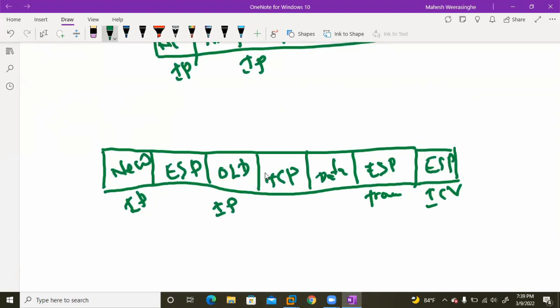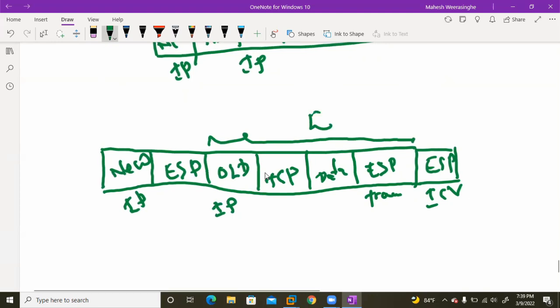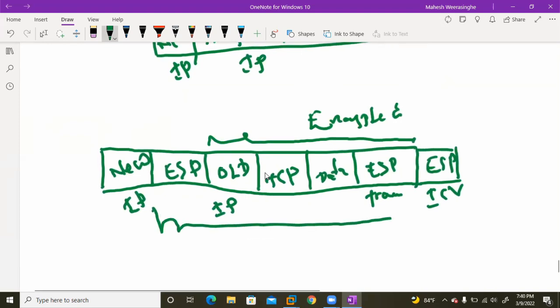Yes. So here, this part is totally encrypted. This is totally encrypted. And this part is checked for integrity.